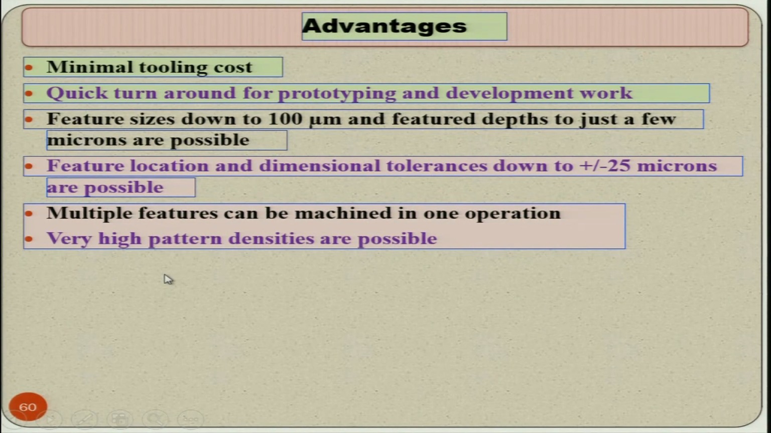Another thing is, multiple features can be machined in one operation and very high pattern densities are possible, because here it depends upon what your pressure is, what the feed rate is, and what the size of the abrasive particle is, and pressure.